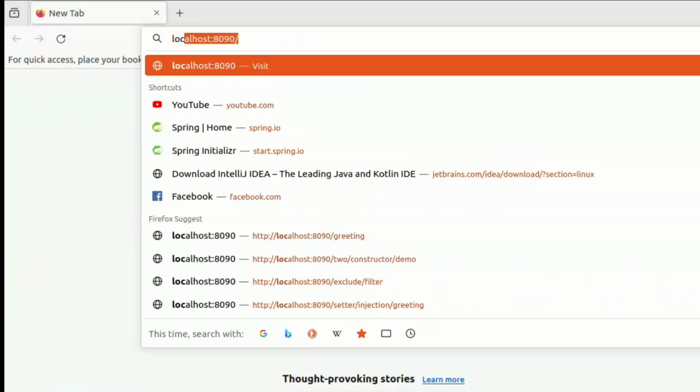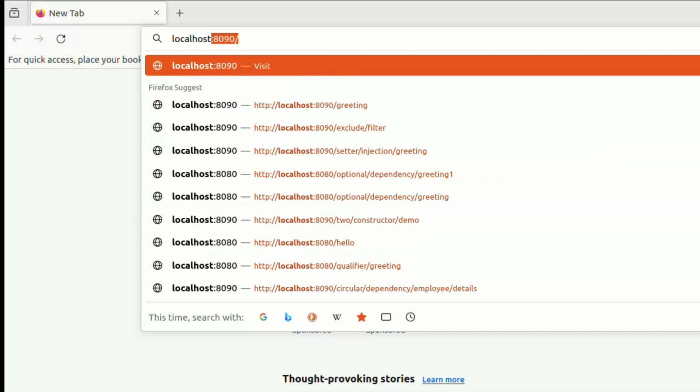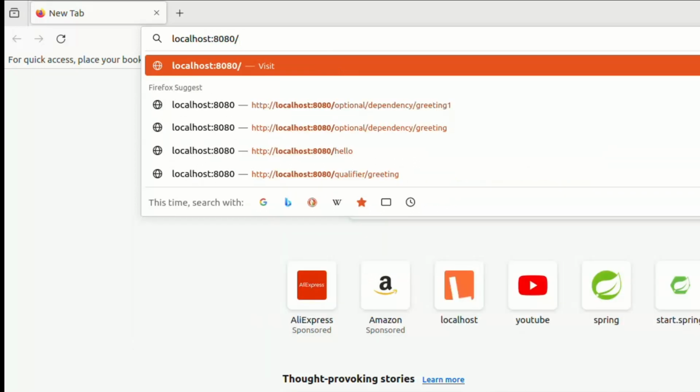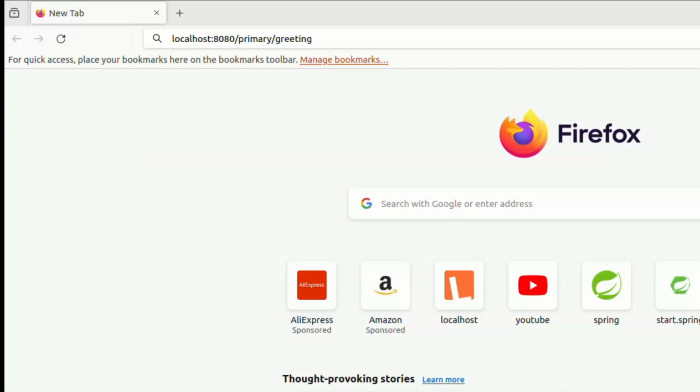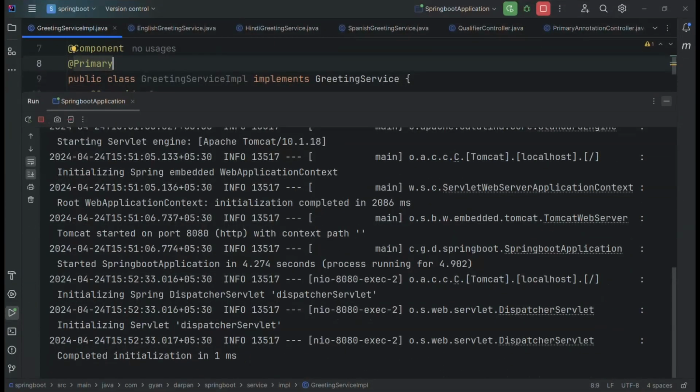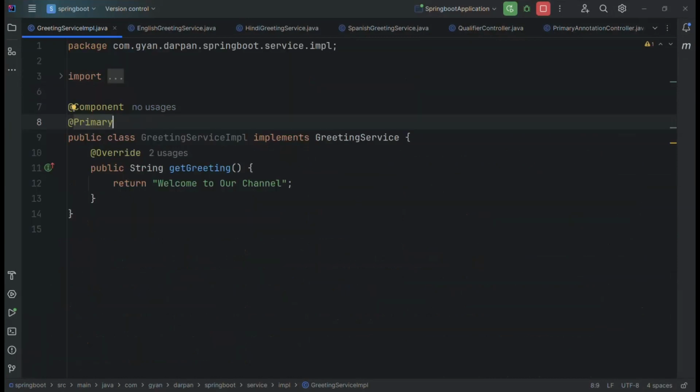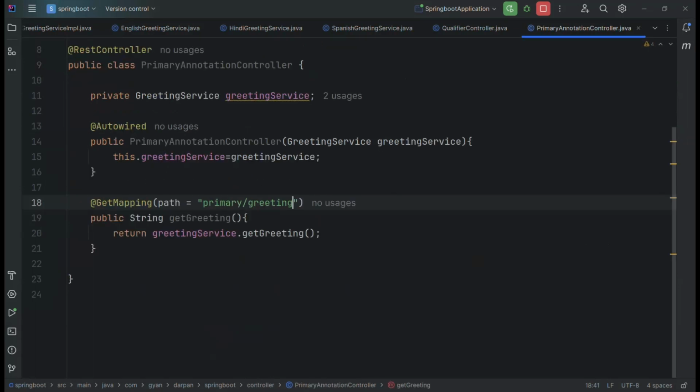Open your web browser. Type localhost:8080/primary/greeting into the address bar of your web browser and press enter. Now, take a look at this. We've received a welcome to our channel response. We received this message from the greeting service impl class. It's working perfectly because we marked this class as primary. In the primary annotation controller class, we didn't specify which bean to inject, so Spring automatically injected our primary bean.